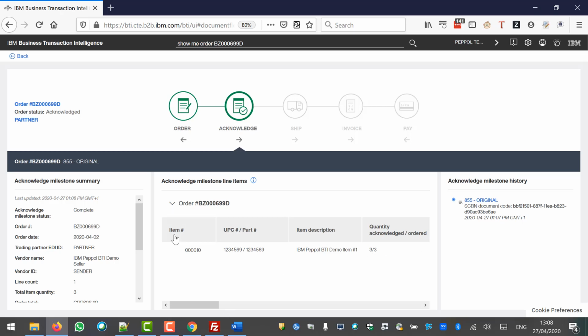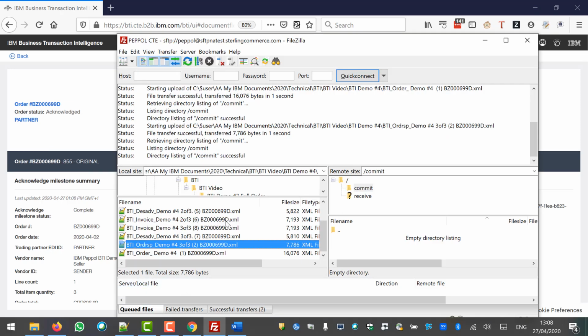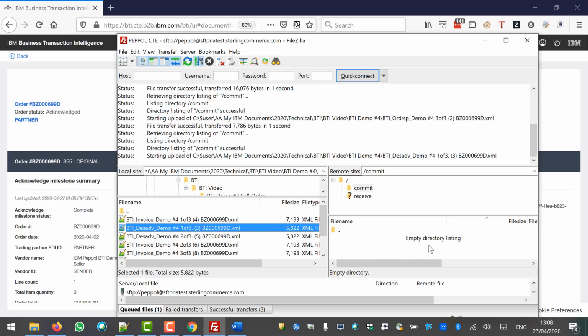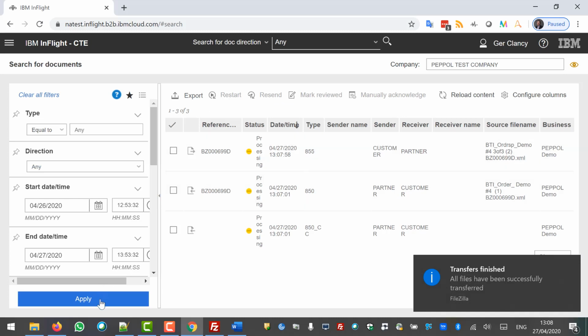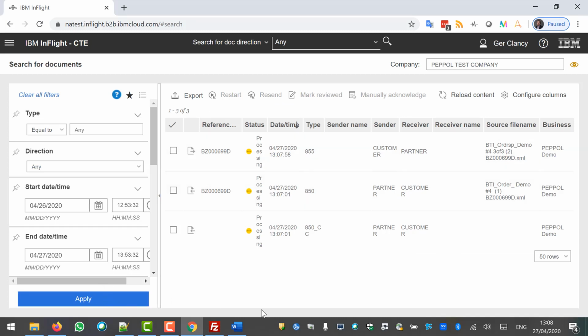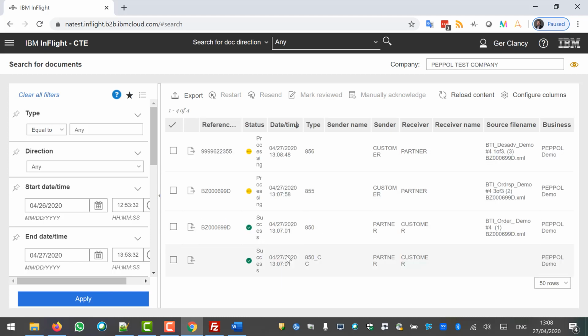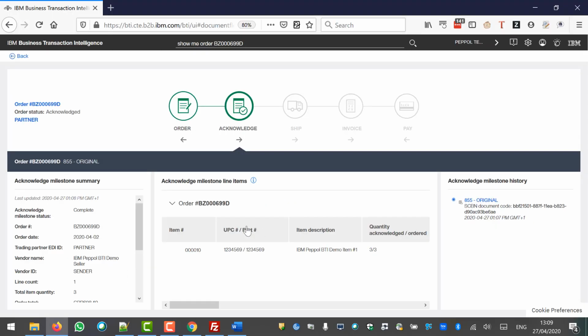So now going back again to FTP, and I'm going to send the dispatch advice for quantity of 1 of those items. Okay, so back here in InFlight, and you can see there's the first dispatch advice gone out. As you can see here, the reference number for the order response was the same as the purchase order, but the reference number for the dispatch advice is already different. And this has been forwarded on now to BTI.